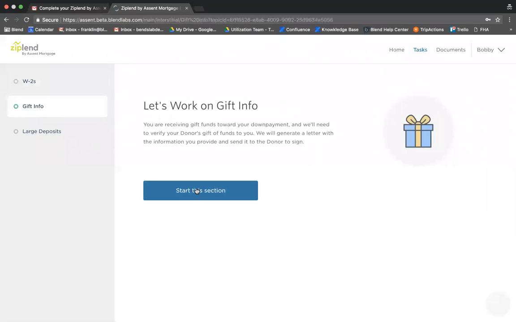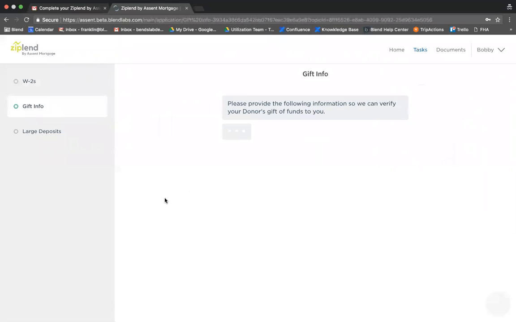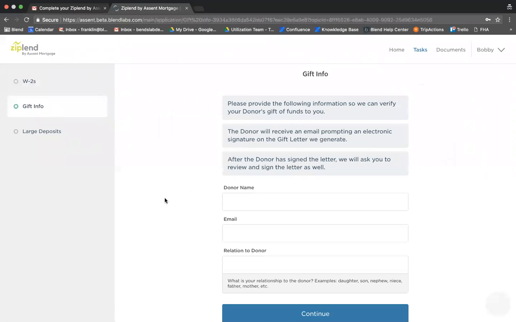Now for the gift info, this is the third key piece of intelligence that we have. So I talked to you about a guided process and workflow. I talked to you about the field level intelligence that we have that surfaces certain fields based on how questions are answered. The third piece here is our follow-up intelligence, okay, which is pretty dialed in.